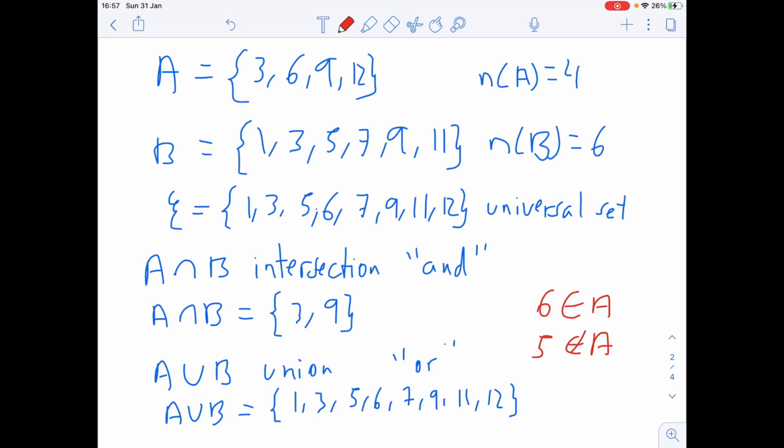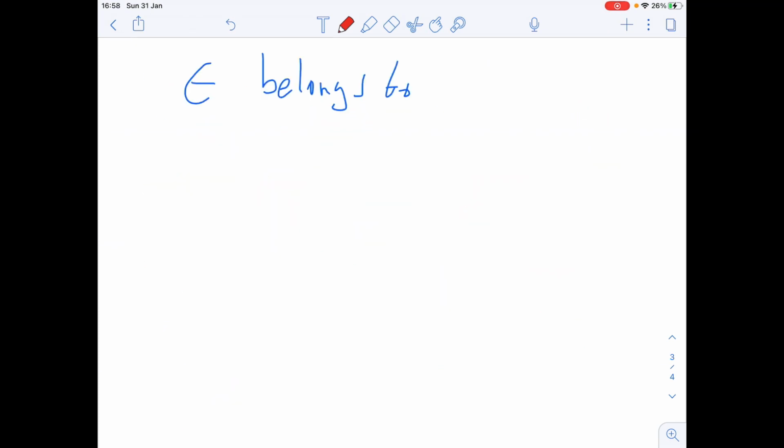So what have we looked at? A few things. We've looked at the universal set. We looked at intersection. We looked at union. We looked at the number of elements in a set. We have looked at belongs to and doesn't belong to. And for now, that's enough.